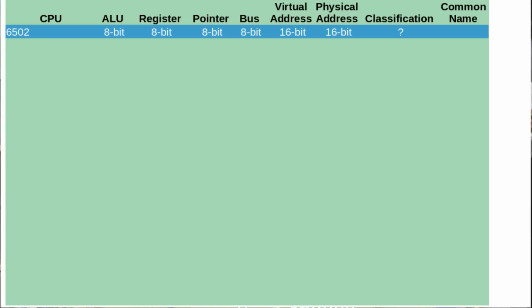And so using this kind of naming on it, I'm going to leave that entry in the table blank. I don't know what to call it, but it is widely accepted as an 8-bit CPU. So we'll call it an 8-bit CPU. But here's where things will get a little bit weird.